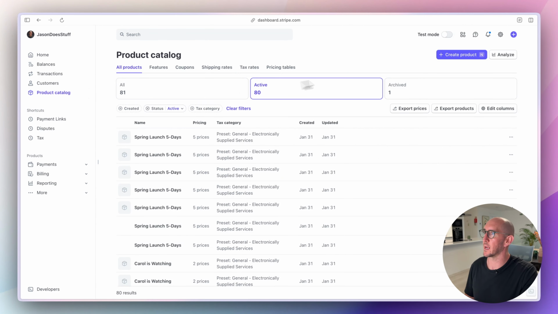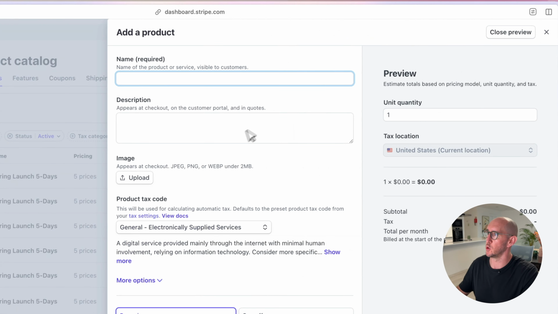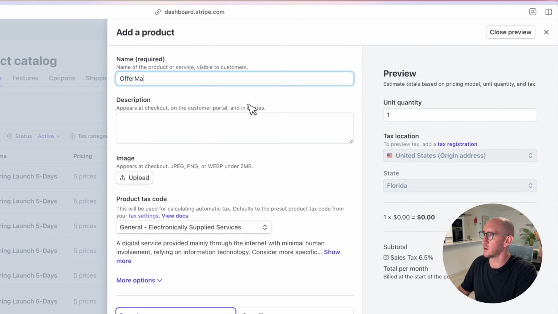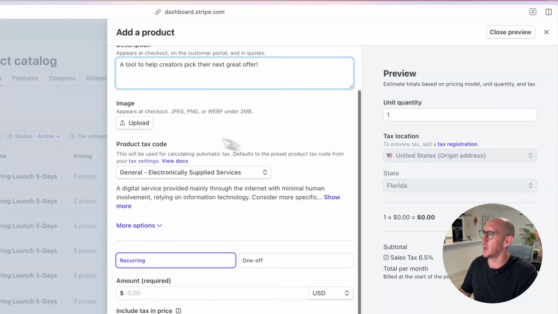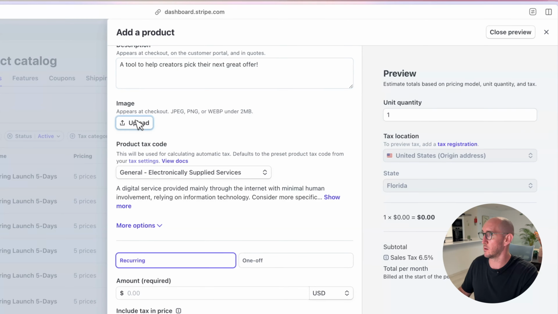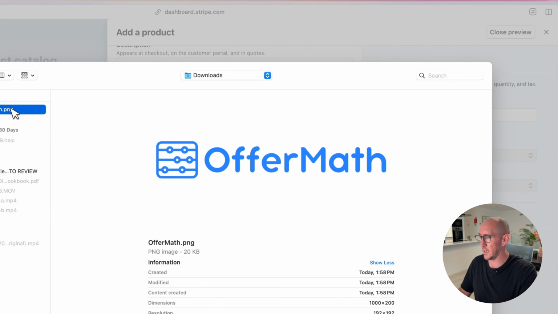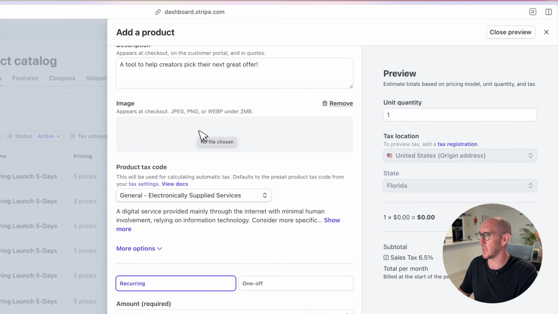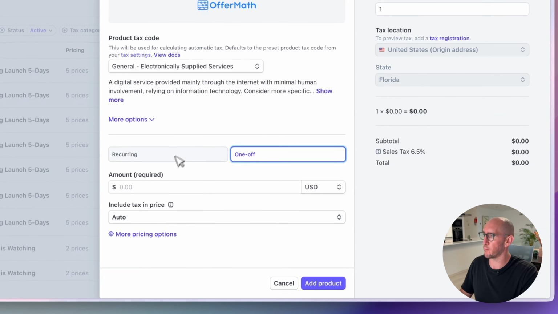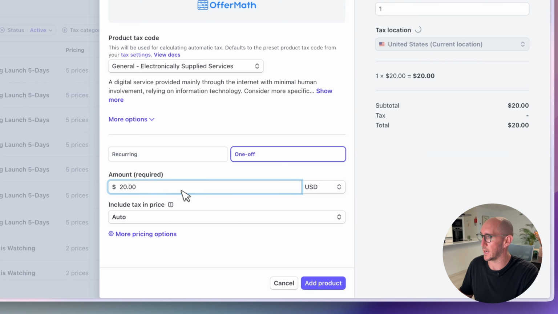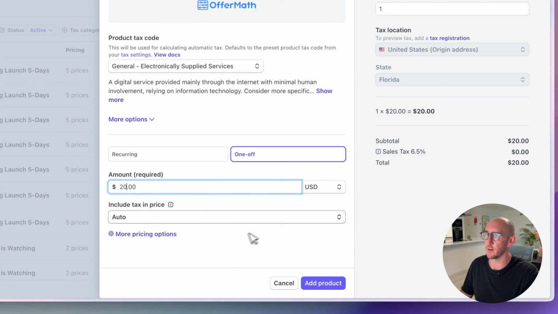So I'm going to click into my catalog, and I'm going to create a new product. And I'm going to call this Offer Math. And this is a tool to help creators pick their next great offer. An image that appears at checkout. I'm just going to grab our logo for right now. Let's see what that looks like. I haven't created a Stripe product page in quite a while. So this is a one-off purchase. We're going to call this $20 for now. We could always change that if we want. So unit quantity, 20 bucks, and then add product.